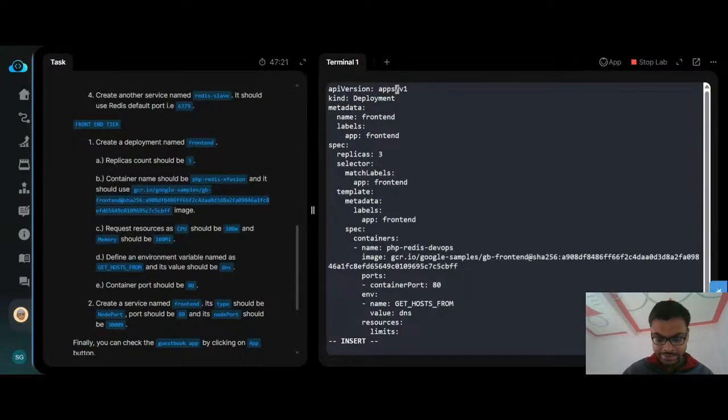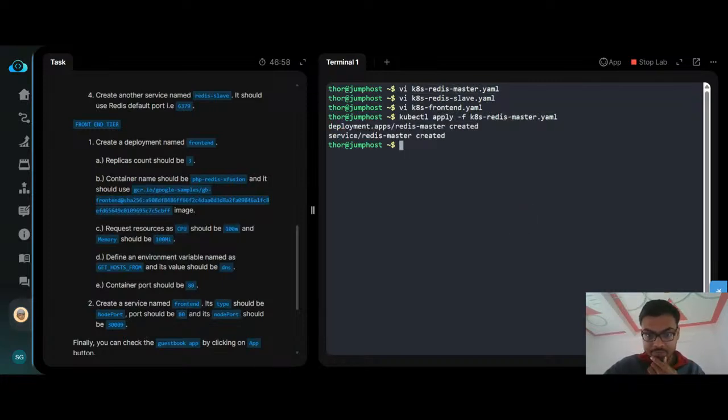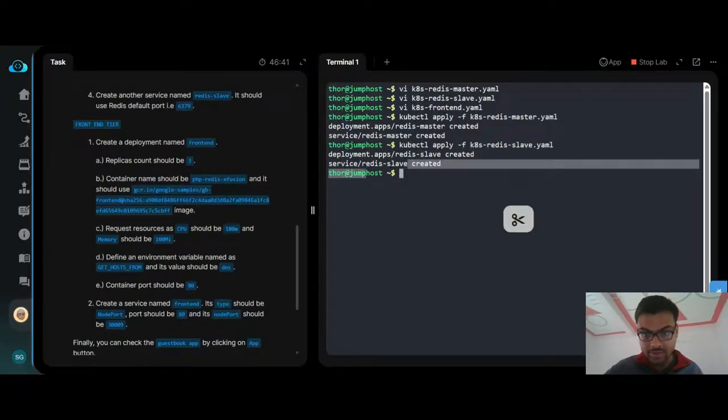Before that, let's apply this master and slave. This will be kubectl apply -f master.yaml. Let's apply this. You can see master deployment and service is created. Let's deploy this slave also, slave.yaml. You can see that slave is created. That means it is correct.